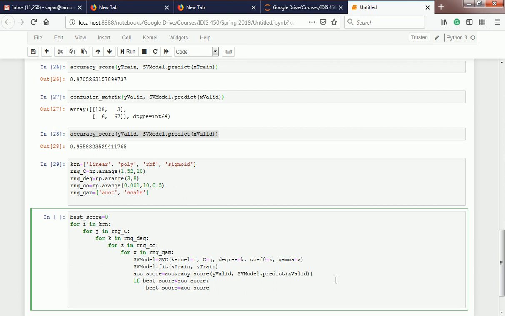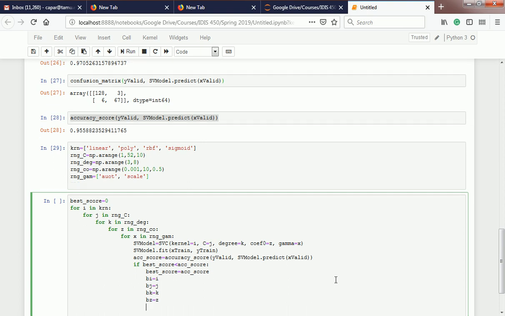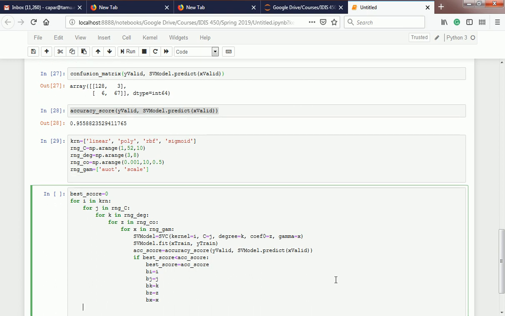I will also collect at this point what is the best I, that is I, best J is J, best K is K, best Z is Z, and then the best X is X, right? And finally, once I'm done with all, I'm gonna print this result for my evaluation. So I will have the best score, then best I, best J, best K, best C, and best X. Right. So let's run this one.